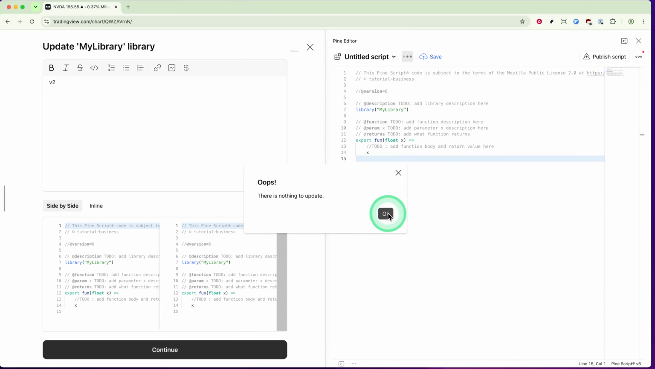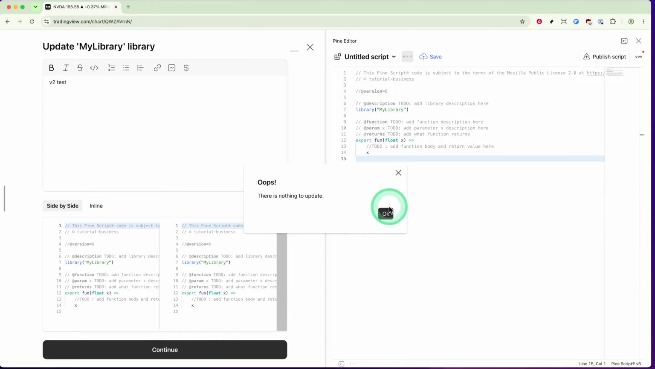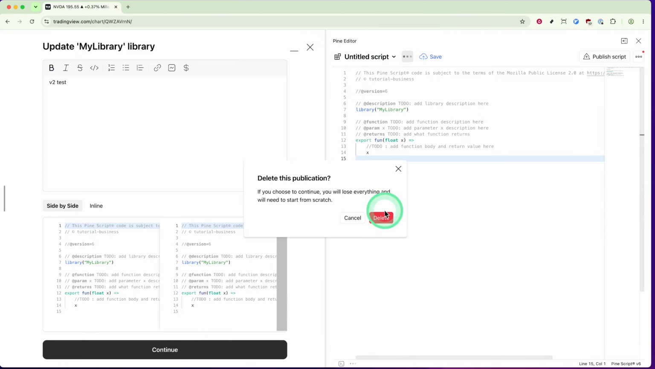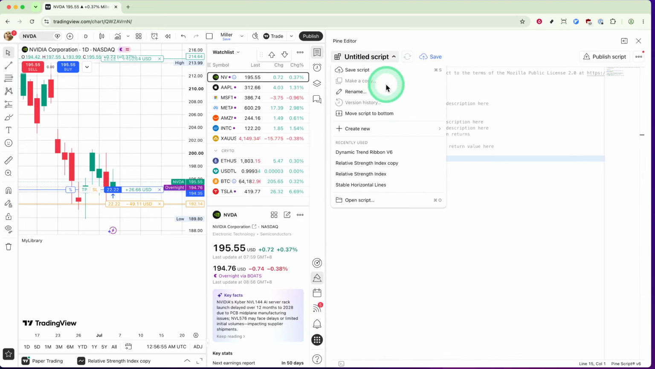From here, you'll be asked to choose your publishing option. Tradingview offers two main choices for free or regular accounts, private or open. Private keeps your script visible only to you, while open makes it available to everyone. If you're using a premium subscription, you may see additional options like invite only. Select the option that best suits your goals.